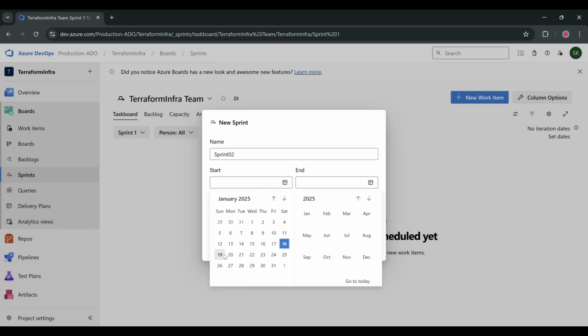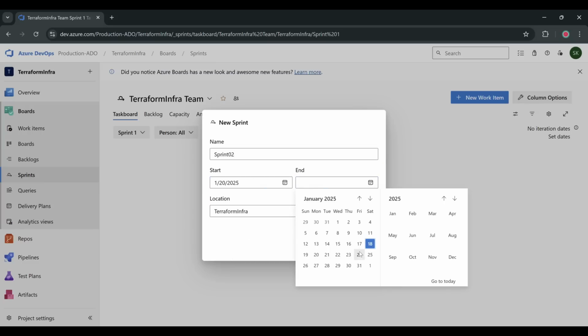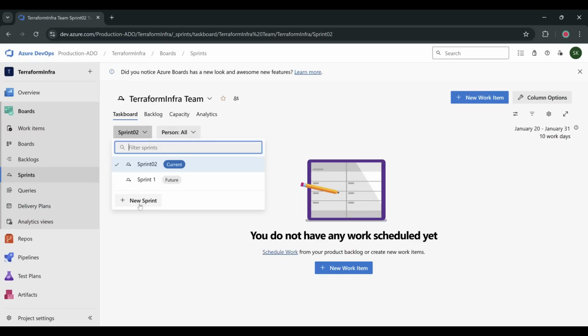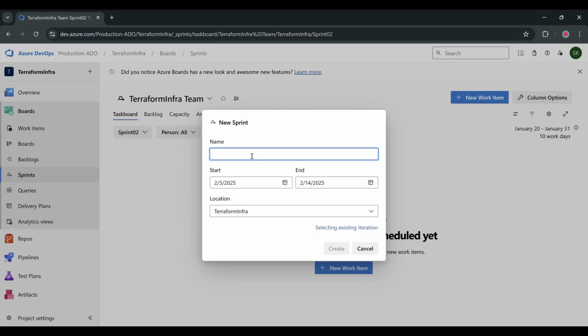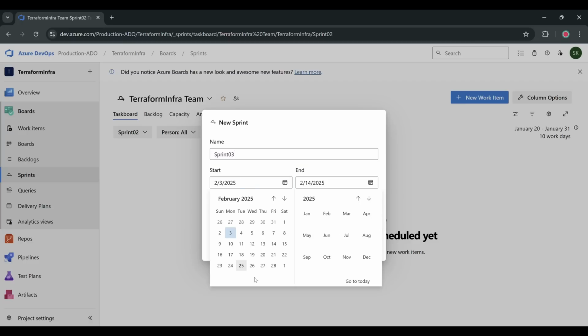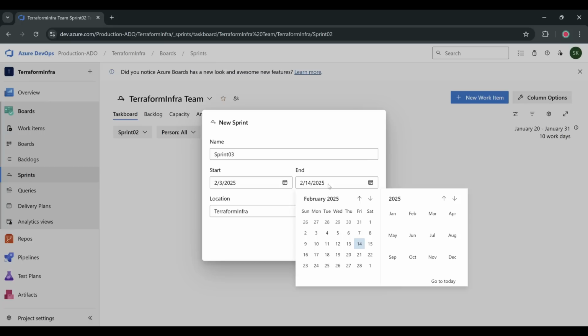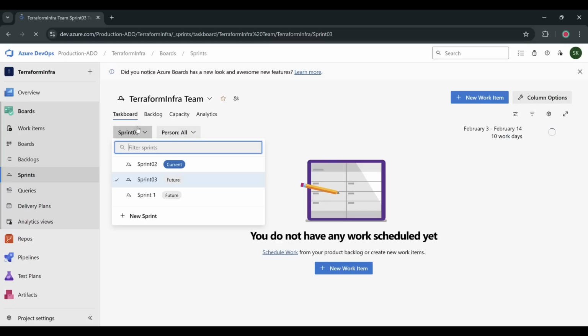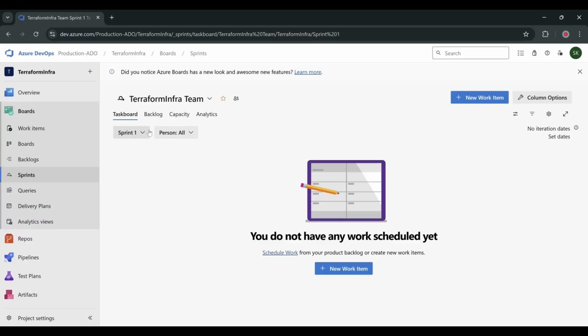What was the start date of sprint 2? 20. And what was the end date? 31st. Create. I'll create one more sprint. This is sprint 3. February, right? Feb 3rd, let's take, and yeah, Feb 14, and then select create. See, total how many sprints were there? 1, 2, and then 3. This is the current sprint. The current sprint is 2 here.